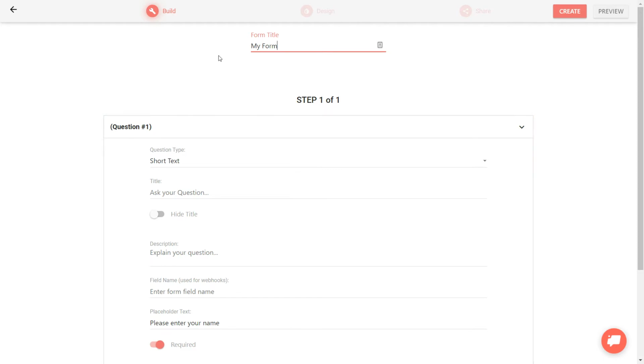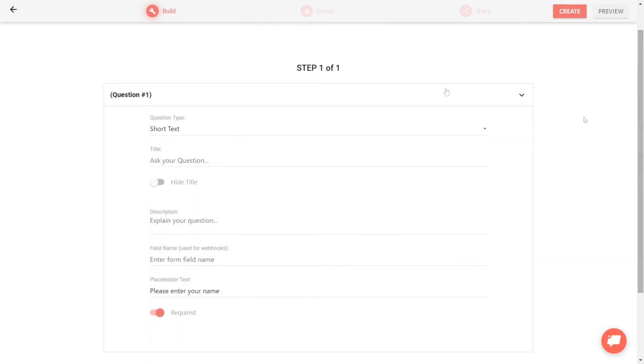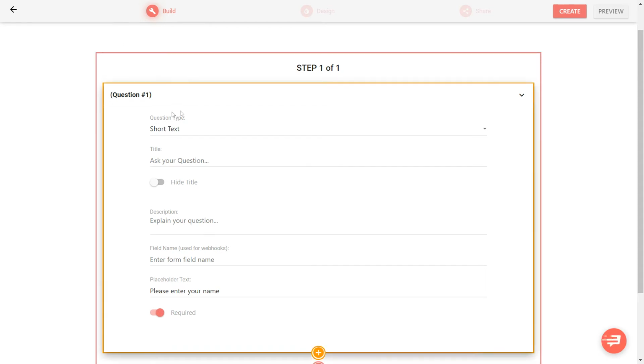You'll see the form builder works with three simple stages: build, design, and share. So first things first, you give your form a title here, which in this case, I'm going to show you an example of building a contact form for a web design agency. So web design agency inquiry form. And then you see these questions and question steps.